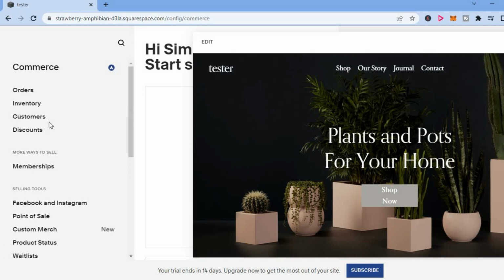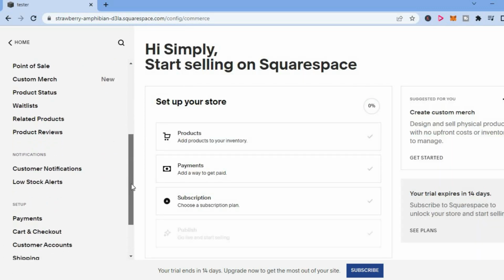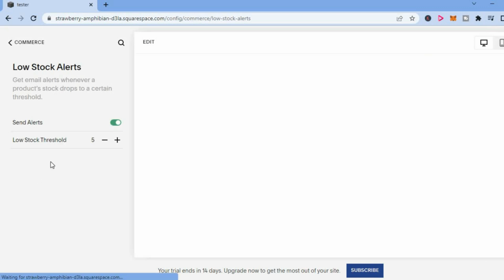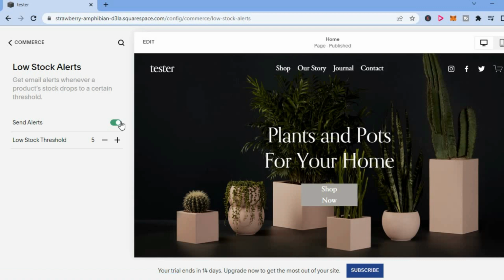Once you have done that, you are going to scroll down and you will see notifications. And you are going to select low stock alerts. And from here, you want to toggle on send alerts, as you can see right there.